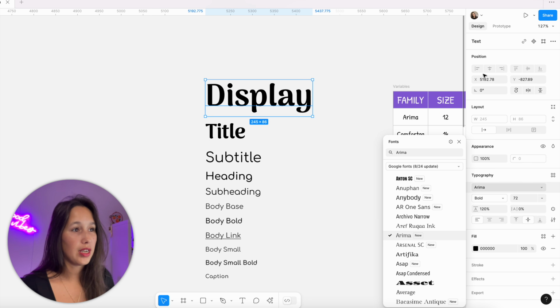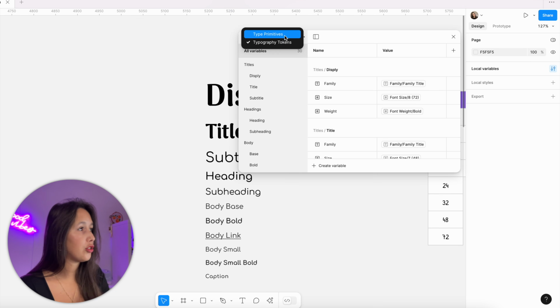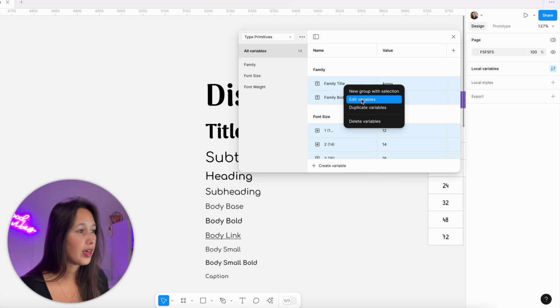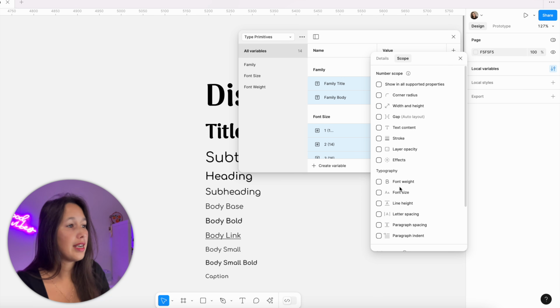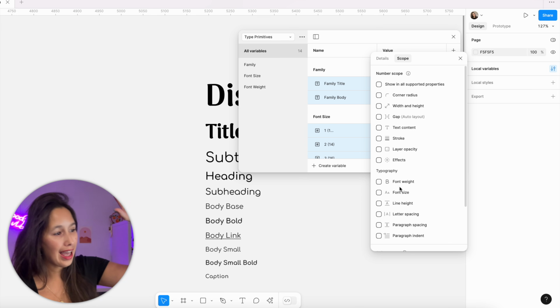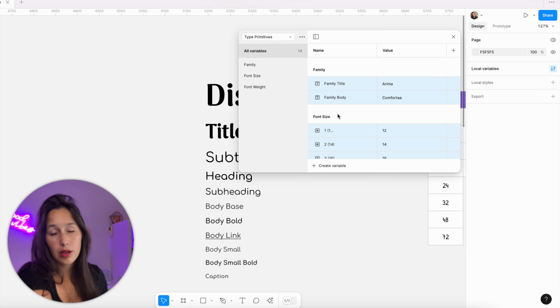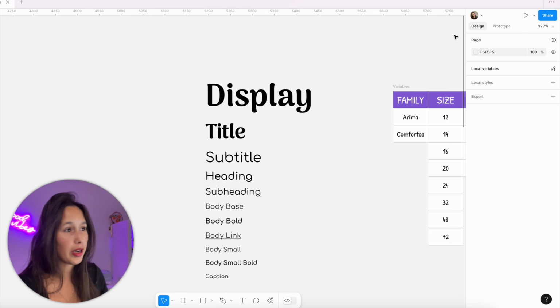So let's help ourselves a little bit. What we're going to do is use scoping. If I go into local variables, I'll go into type primitives. I'll select all of my variables that are in the primitive collection, right click, edit variables, and I'm going to just untick here so I'm not going to show them anywhere. Meaning now when I select any element, if I click on apply variable, I won't see any of these primitive variables in there. The primitives only exist for us to be able to alias them in our other collections. So at least that takes out all of these from the running.